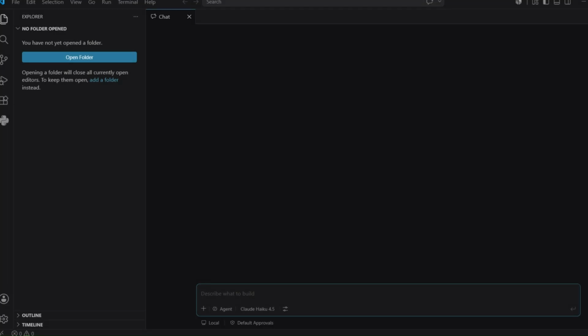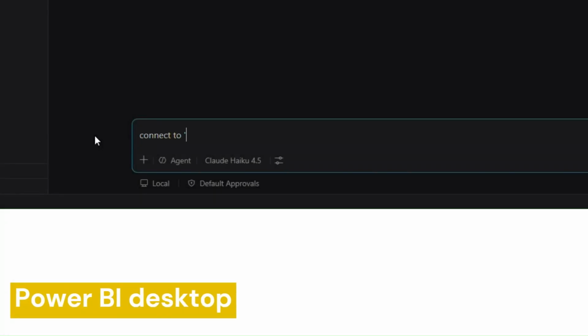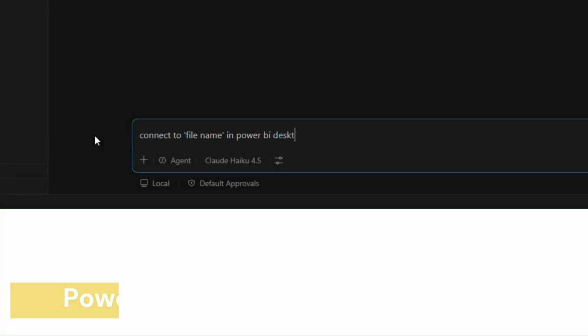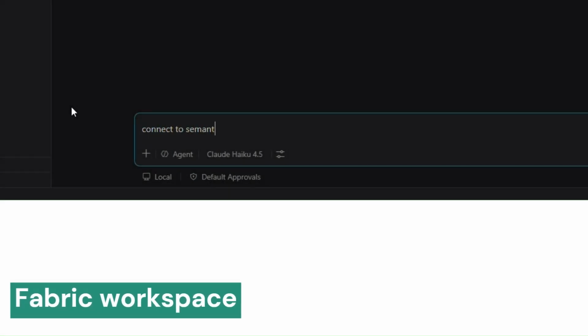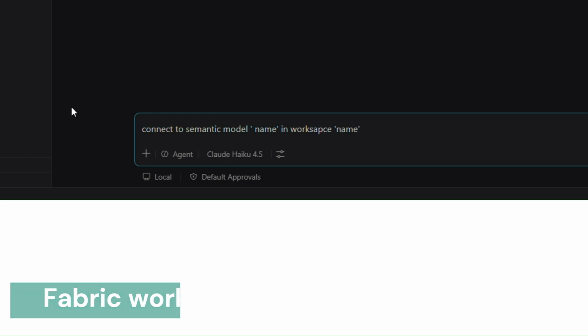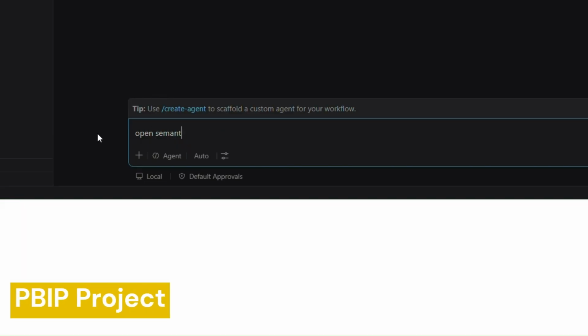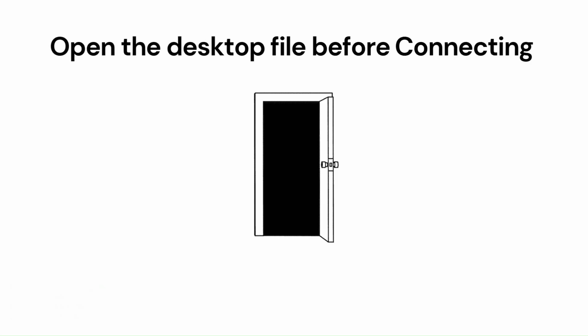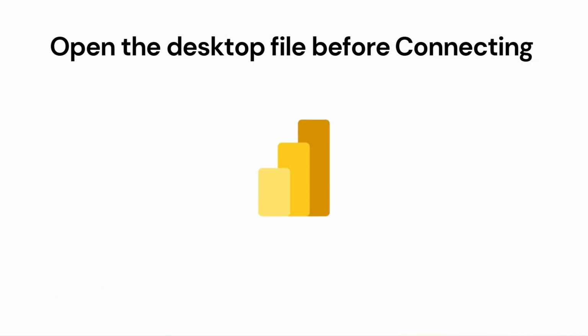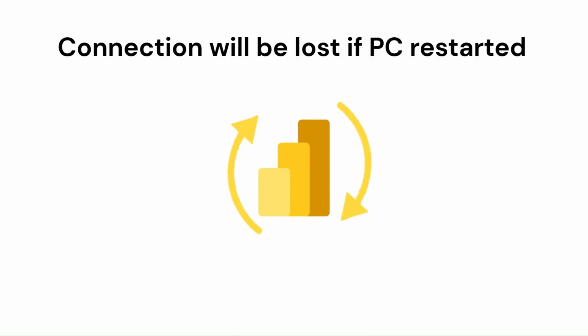Once the server is running, connecting to your model is simple. You just tell it where your model is. If it's open in Power BI Desktop, say, connect to the file name in Power BI Desktop. If it is in a Fabric workspace, say, connect to semantic model, the model name, and the workspace name. If it's a PBIP project, point it at the folder where your TMDL files are. One thing to keep in mind, if you're connecting to Power BI Desktop, make sure the file is already open before you connect. And if you restart Desktop, you may need to reconnect again since the port changes between sessions.